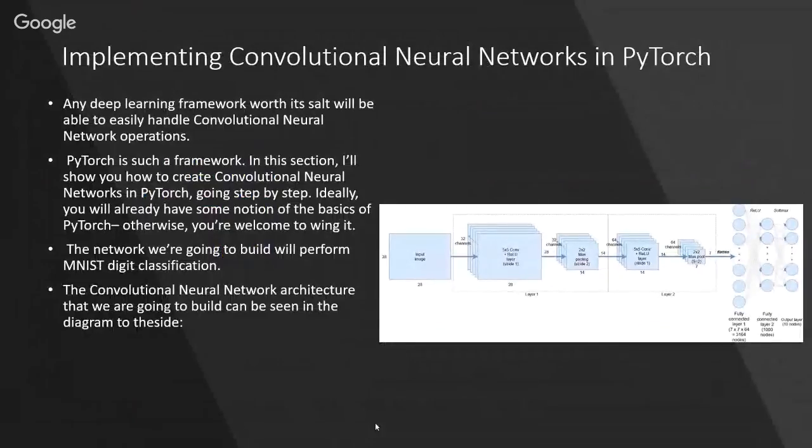So, implementing convolutional neural networks in PyTorch. Any deep learning framework worth its salt should be able to handle convolutional neural network operations. PyTorch is such a framework, and in this section, I'll show you how to create convolutional neural networks in PyTorch, going step by step. Ideally, you already have some notion of the basics of PyTorch, otherwise you're welcome to wing it. The network we're going to build will perform MNIST digit classification.